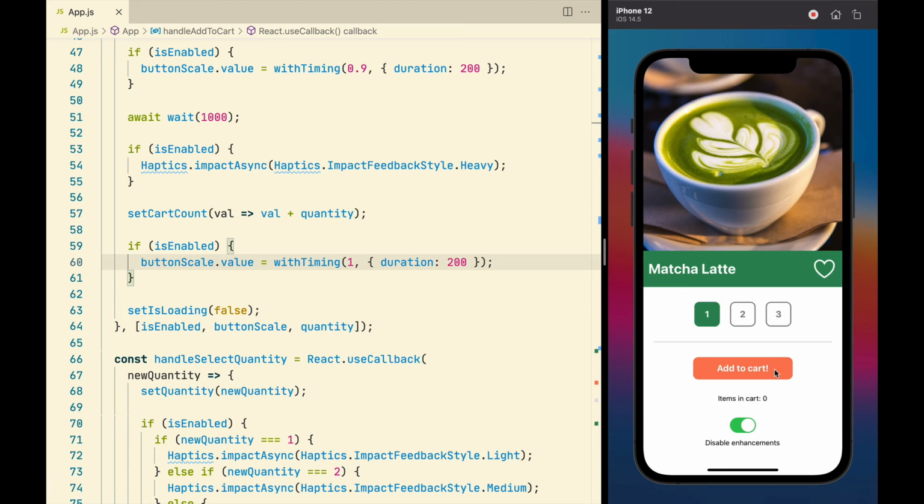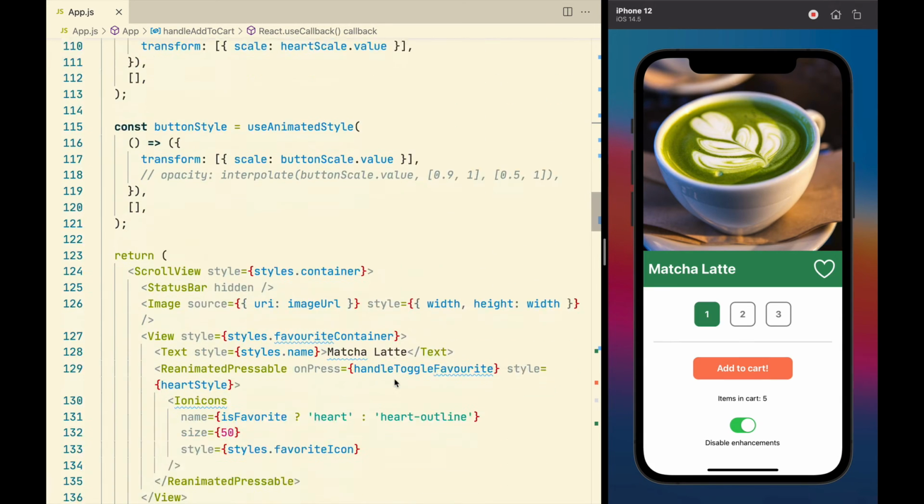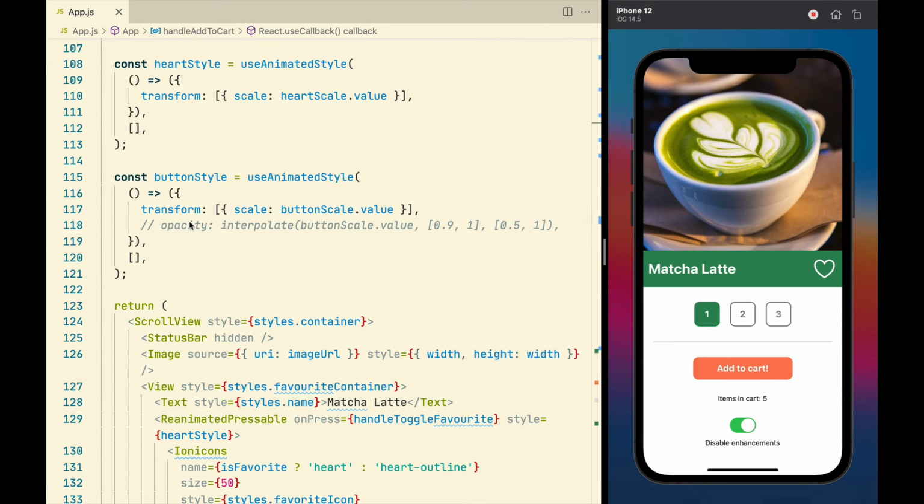All right, now when I press the add to cart button, you can see that it scales down, and once the add to cart action is finished, it will scale back up. Now, one cool thing about these values is that you can use the same value for multiple things. I would like this button to also be dimmed when it's smaller. So to do that, we can update the opacity.